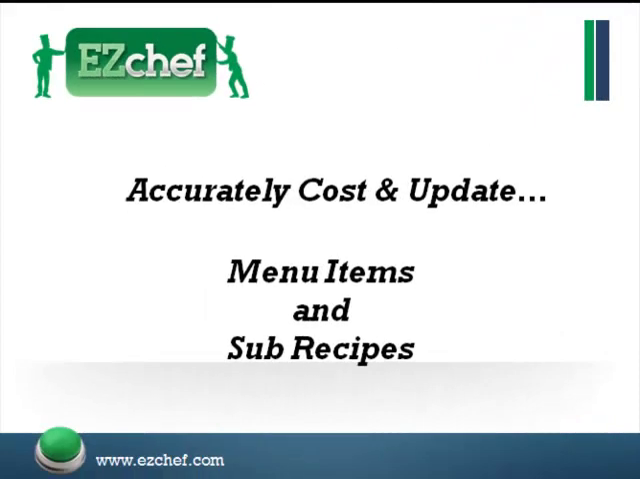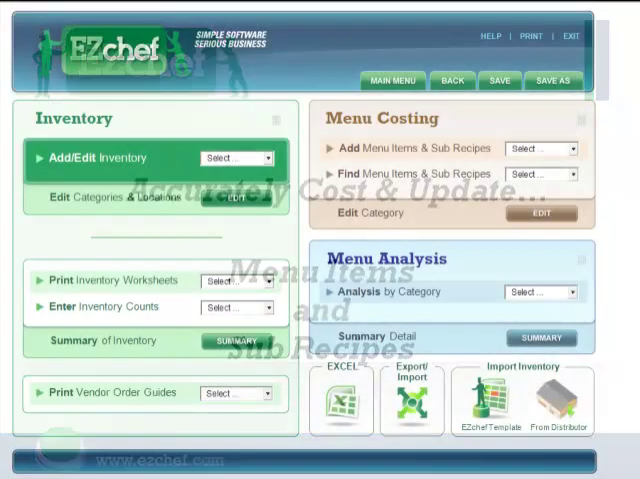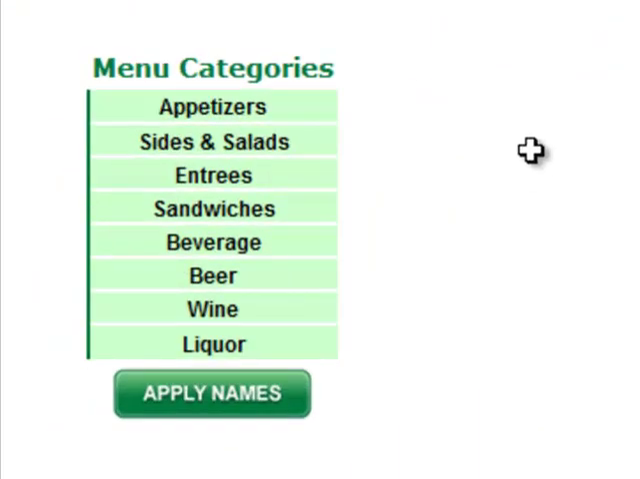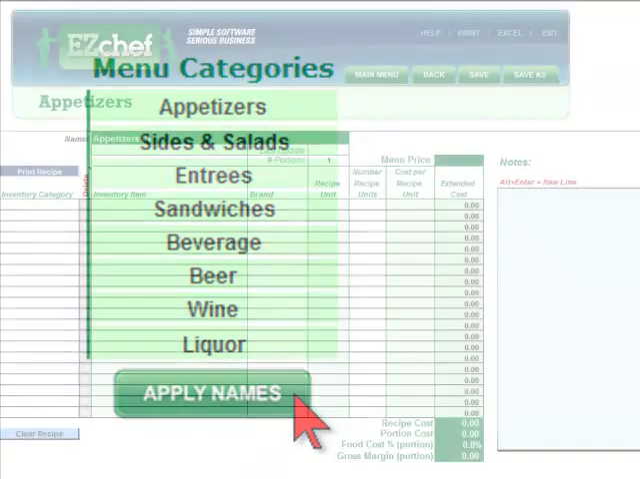The core function of EZchef is its ability to accurately cost and continuously update the costs of all your restaurant's menu items and the sub-recipes used as menu item building blocks. You can easily edit the 8 default menu category names to ensure they're a good fit for your menu. Simply enter the new name or names and click the Apply Names button.